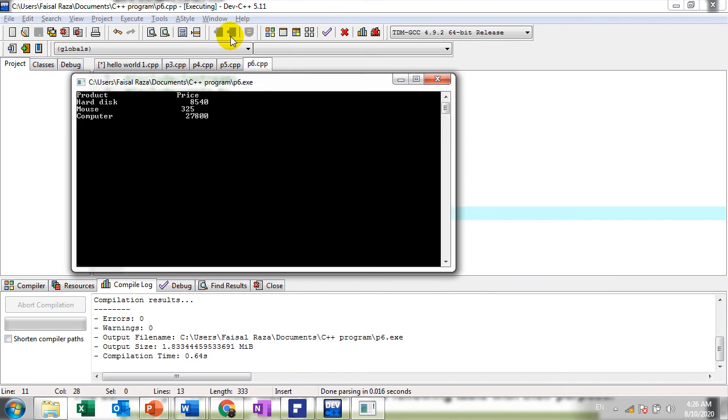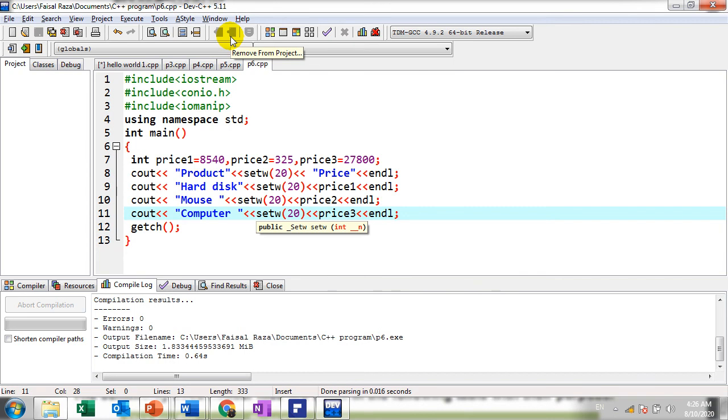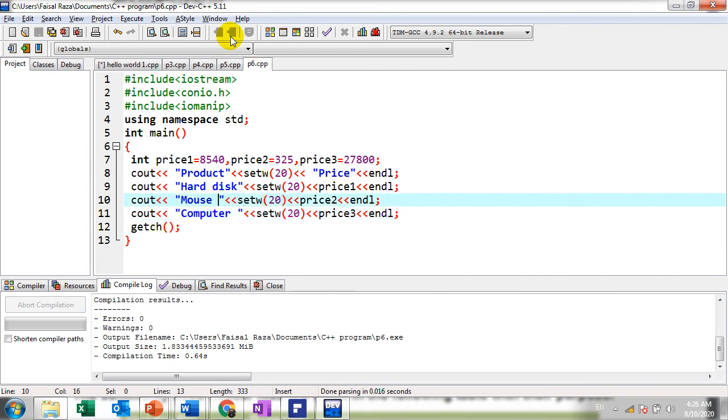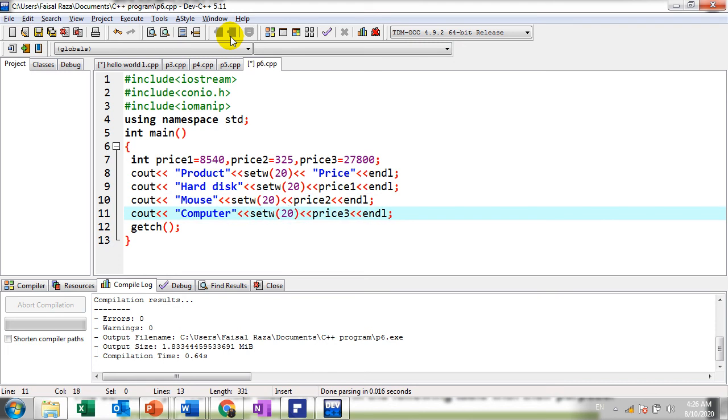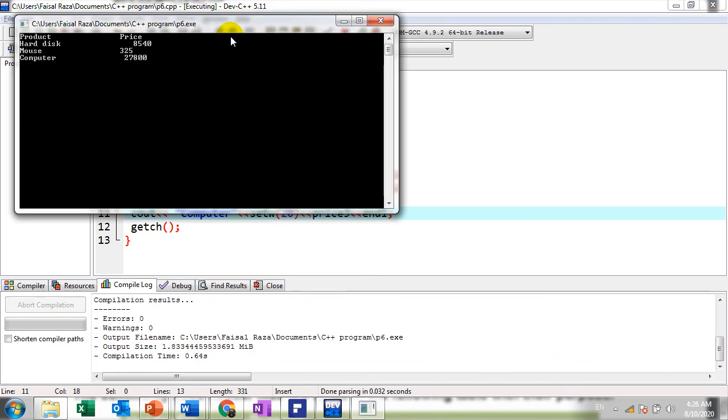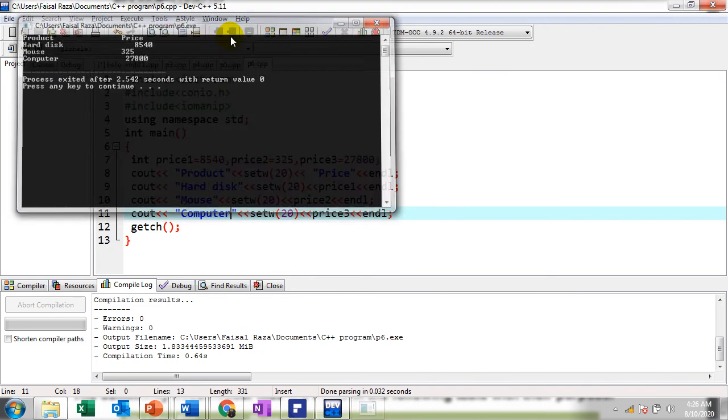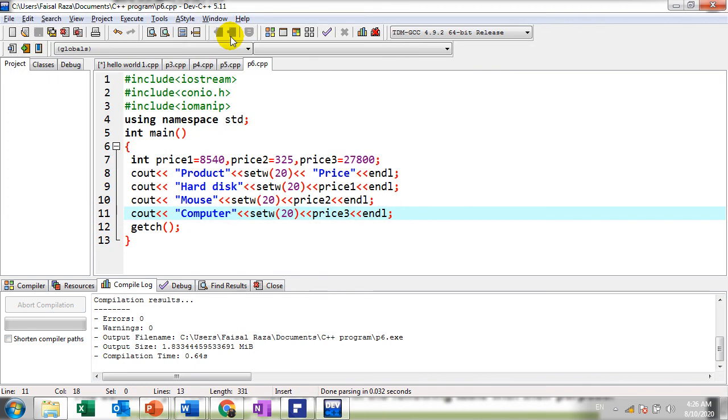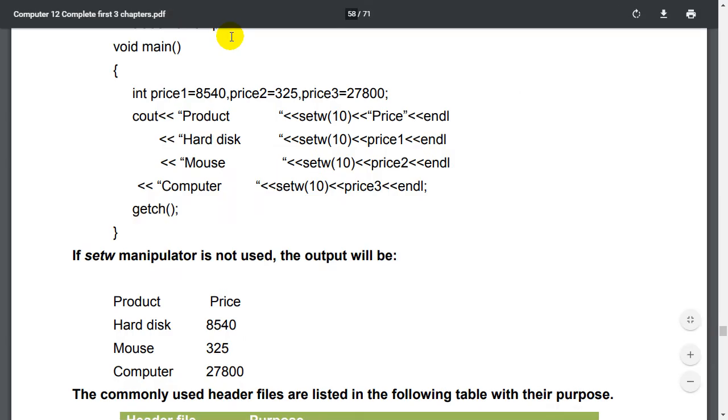So you can see that a space of 10 characters between them is put over there. Product, set width, maps, and computer. Okay, again compile. Yeah, it shows like this. Okay, so these two manipulators are there: one is endl, another one is setw.